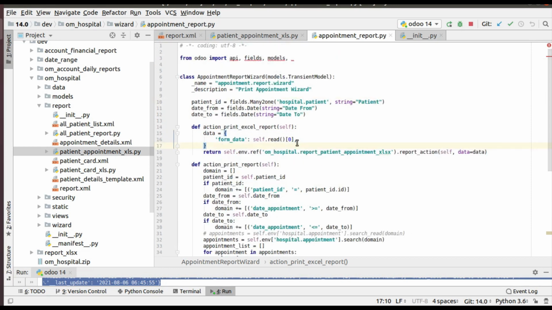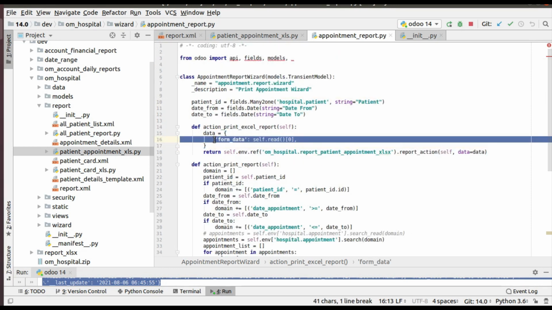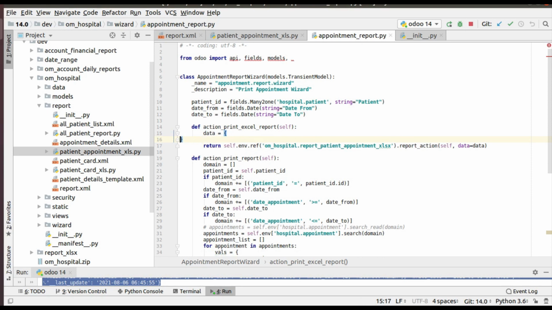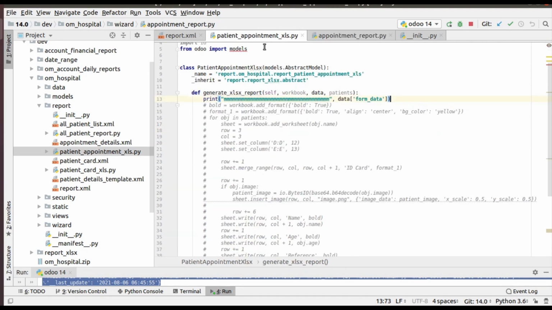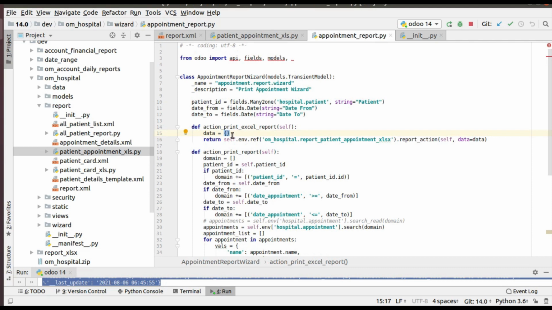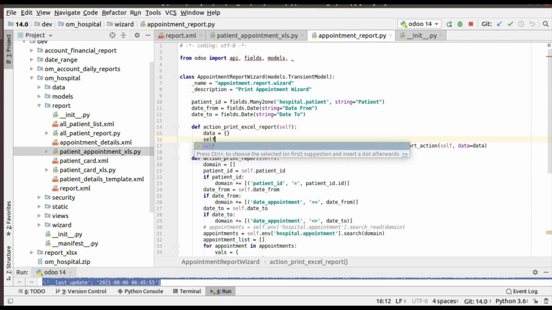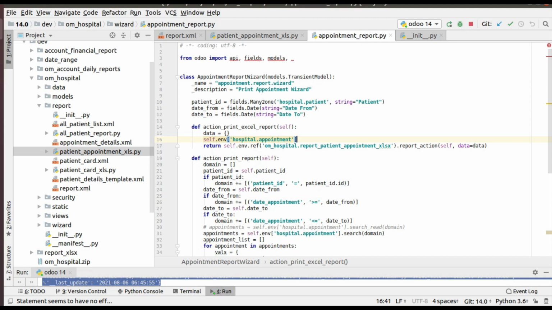So what I have to do, instead of passing, I'll keep the data as empty. Either you can filter the appointments from the database from here, or you can do it from here. So it's up to you to decide from where you have to filter and get the data from the database. For me it's better to do it from here, so I'll just do it from here. We have to search the appointments from the database. So you can do it like this, self.env hospital.appointment. So this is the model of appointment, and I have to search.